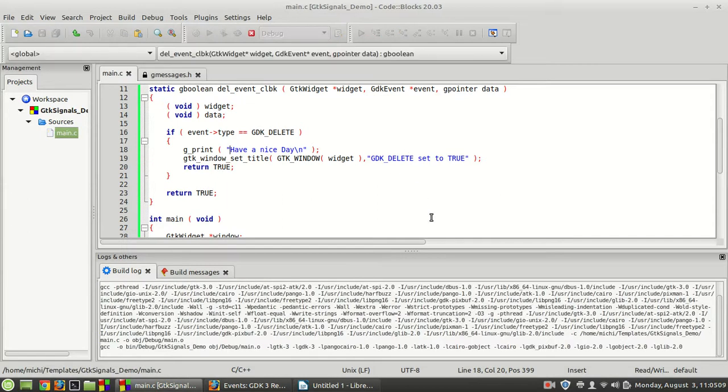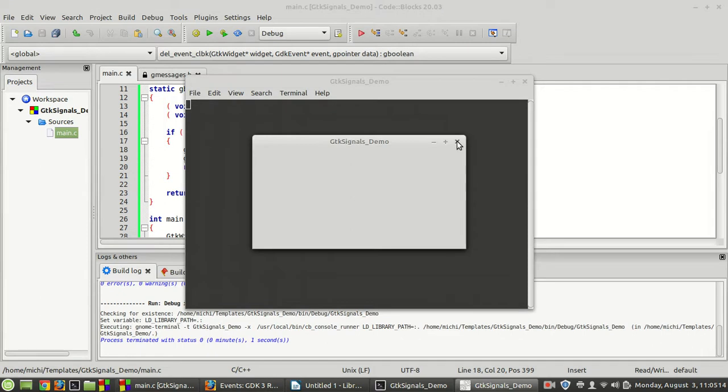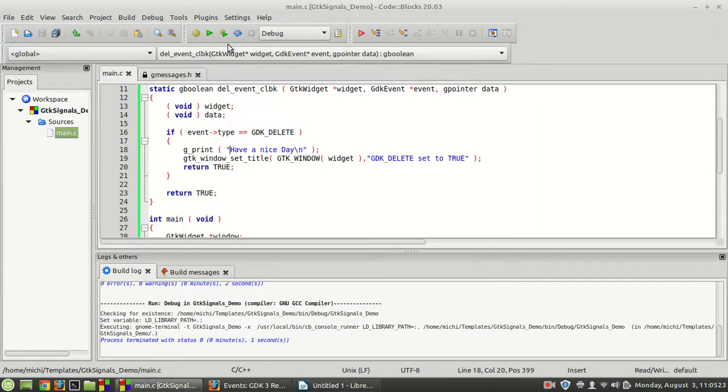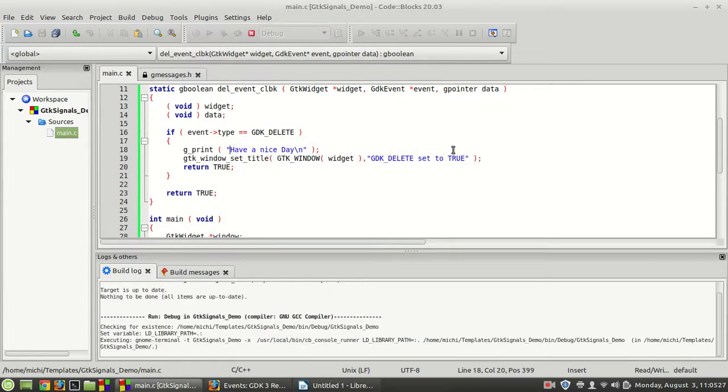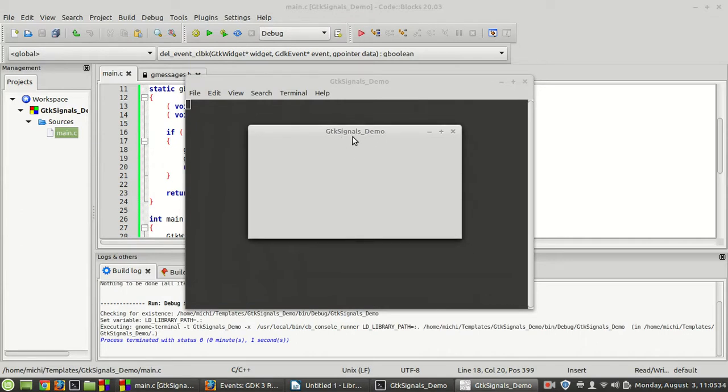Now I want to show something which is very important as well. When you hit the button right now, this is very important for you to understand. You see the GTK delete set to true, it is set as the window title. Let me compile it and run it again, just to be 100% sure that you understand it. Once that runs, you see we have GTK Signals demo, the name of the file, set as the default for our window title. When I hit the X button right here, it says GTK delete set to true, and the window doesn't get closed.